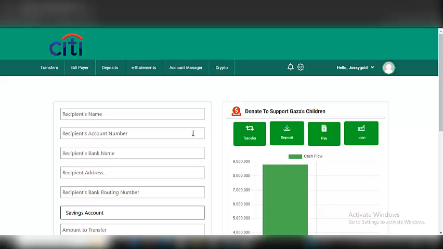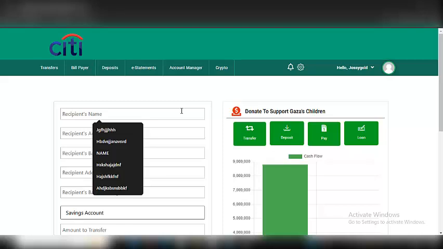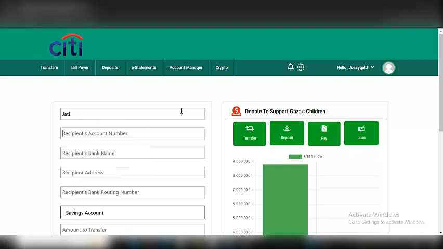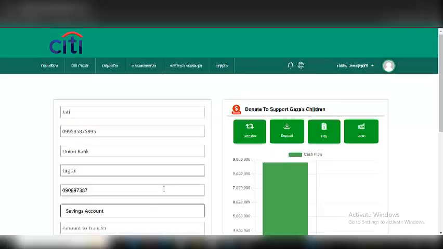To successfully make the transfer to other users, you need to input the recipient's details, which is the name. So in this case, let me say I'm transferring to Jati, and the account number, I can put a random account number, right? Then the recipient's bank name, I say Union Bank. Then the address, I can say Lagos. Then the recipient routing number, you can put any number, but if you want me to remove that part too, I can do that.